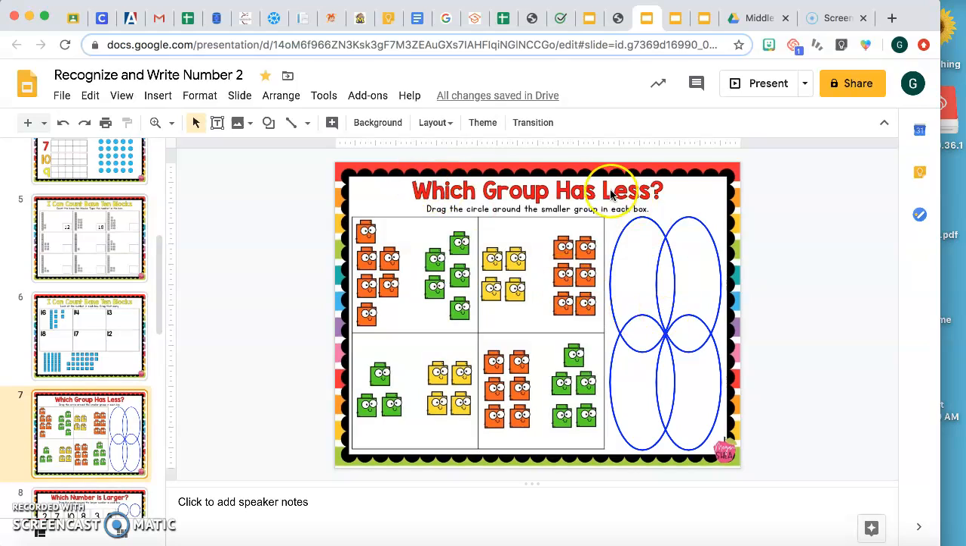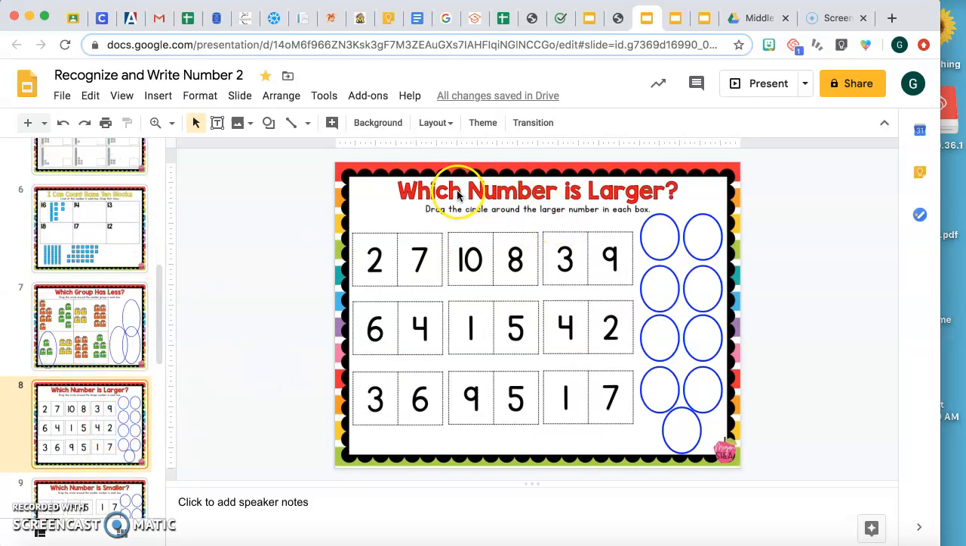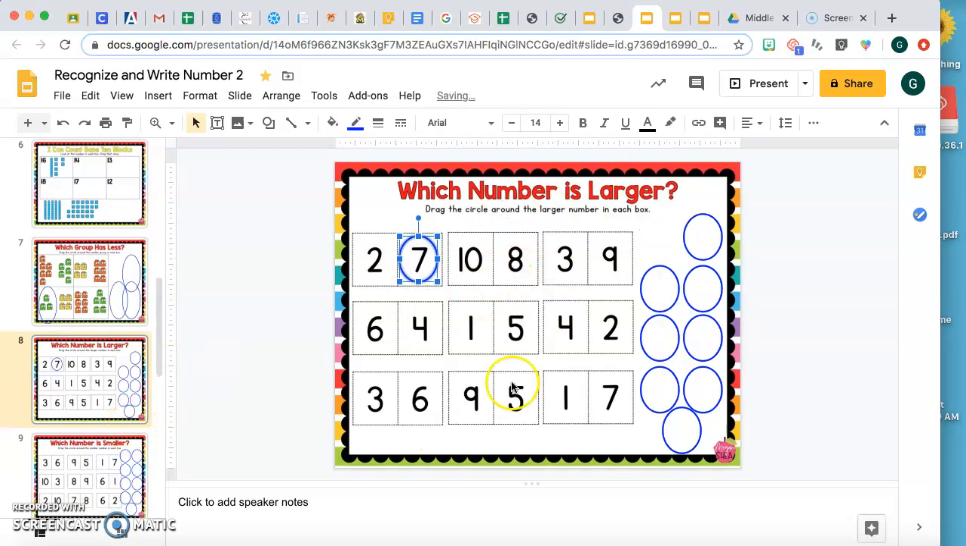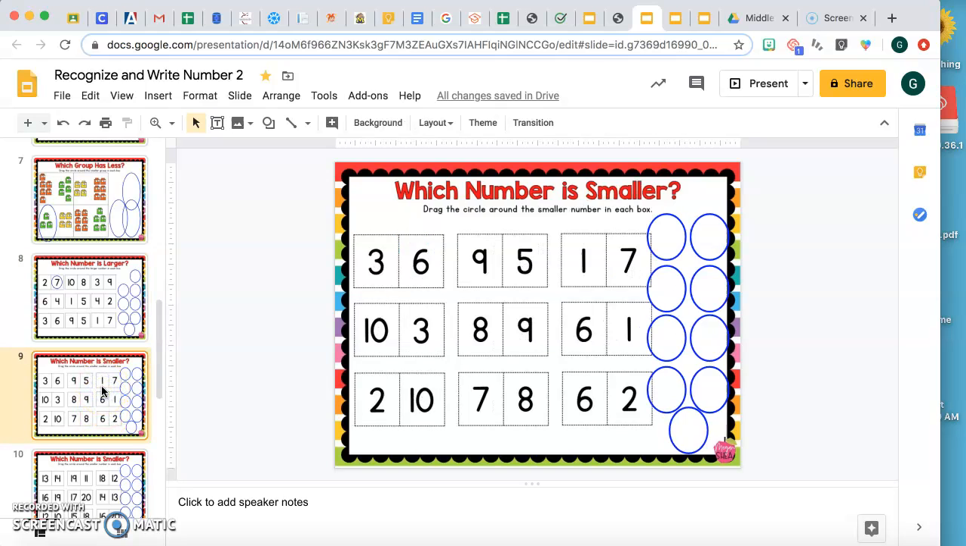This one, you put the circle on the one that has less. So 1, 2, 3, 1, 2, 3, 4. 3 is less. So I'm going to drag that here. Then for the next one, it says, which number is greater? Is 2 greater than 7, or is 7 greater than 2? And then 7 is greater than 2. And then you do the same for the rest.